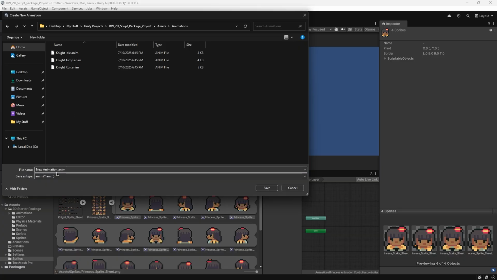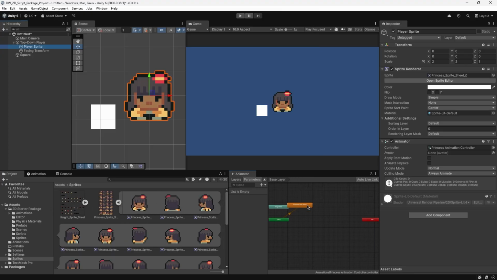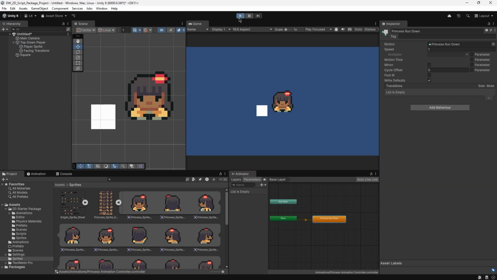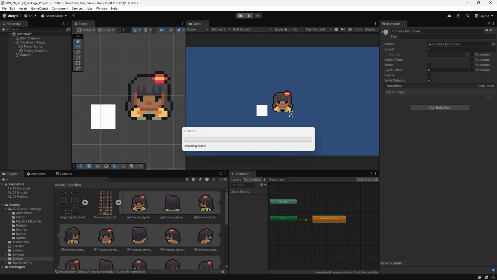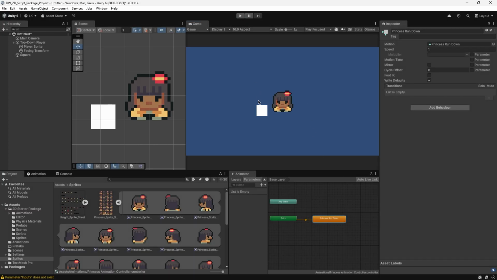Go to animations, and we'll say princess run down. Okay, and you'll see that added it to our animator. Let's confirm that that does indeed run. Yeah, there she goes. Pretty fast. We might want to reduce that, but that's fine for now.